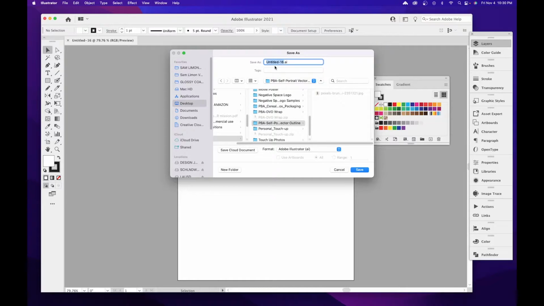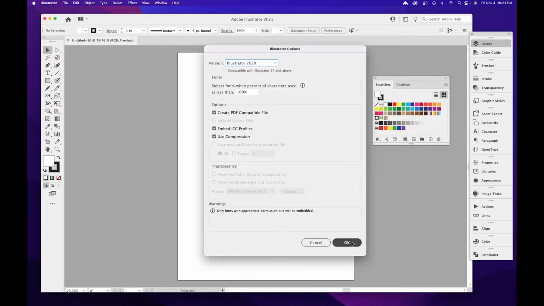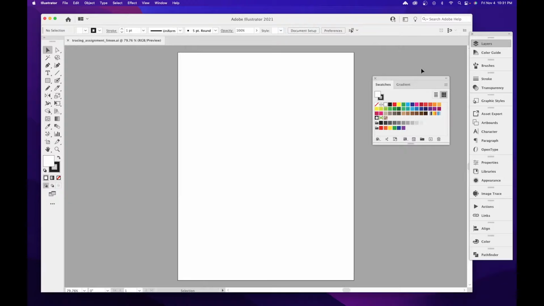So I'm going to name this Tracing Assignment Limon. Always go ahead and put your name on it. Make sure it is a .ai file, and in format it's Adobe Illustrator. Let's go ahead and save it. I can see in my folder I already have that image that I saved. So I'm going to click OK.